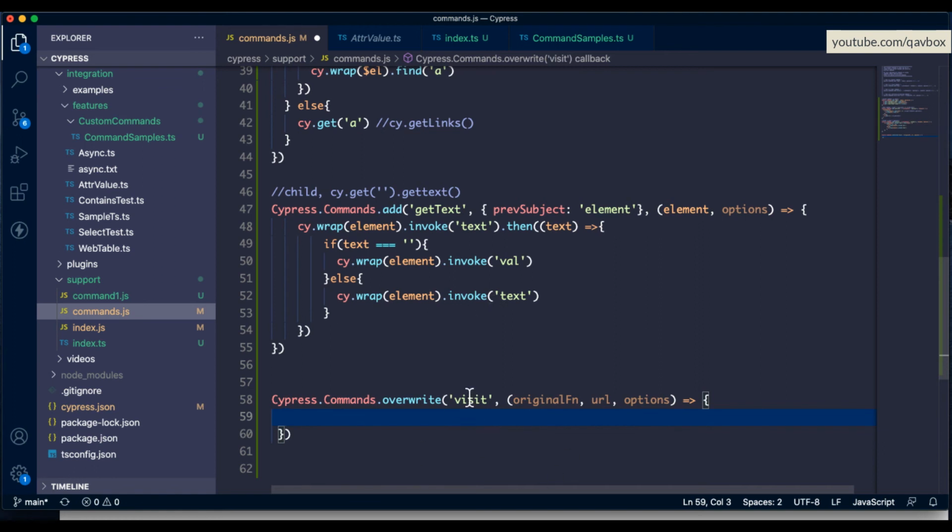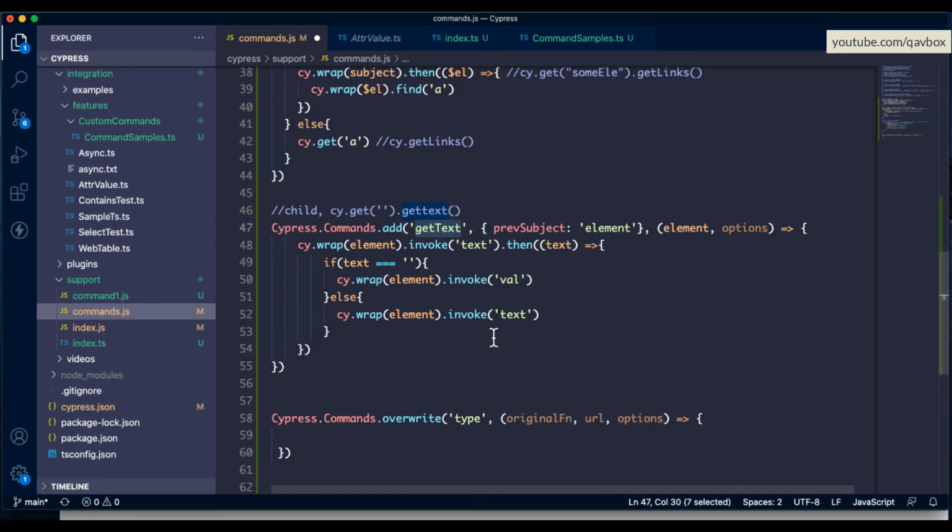Fine. Now let me go, and here one thing to note is that if you are using this command overwrite, you have to use the naming convention as it is defined in Cypress. You cannot give your own name here because we are overriding an existing one, right?